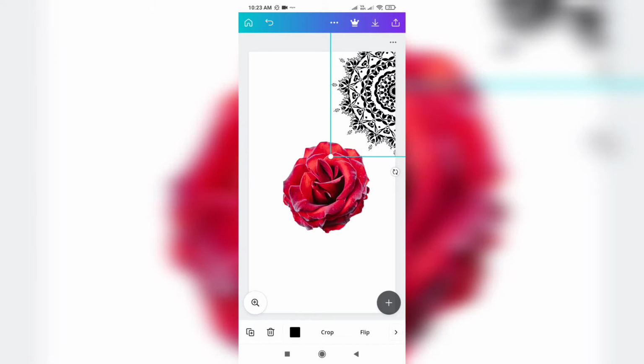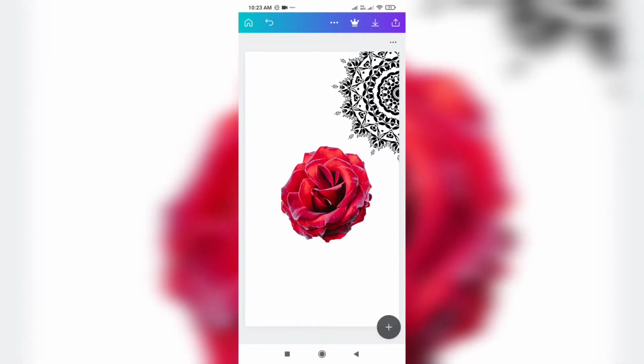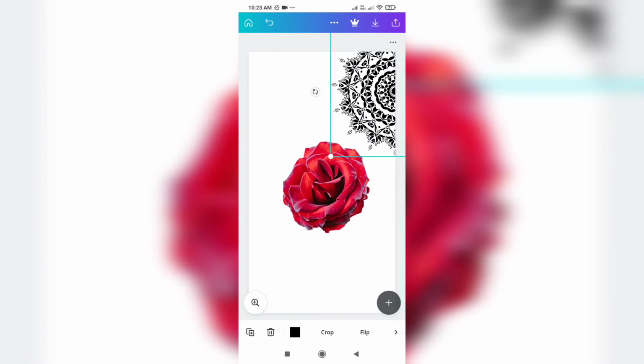Now I'll just adjust this mandala on the top. I don't like it to be black, so I'll just change its color. I'm fixing its place properly. I want it in the top and bottom corner. Now I'll just use the color changing tool.